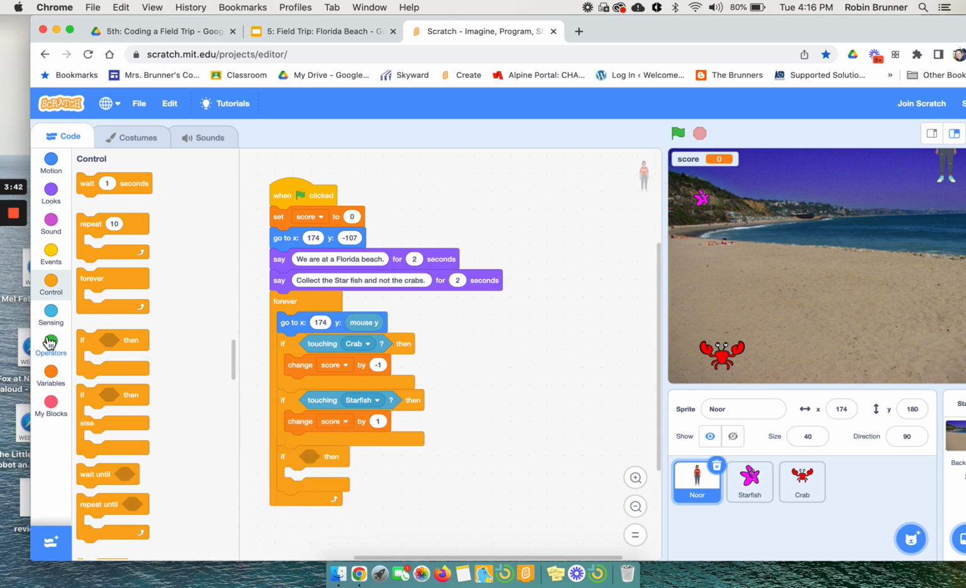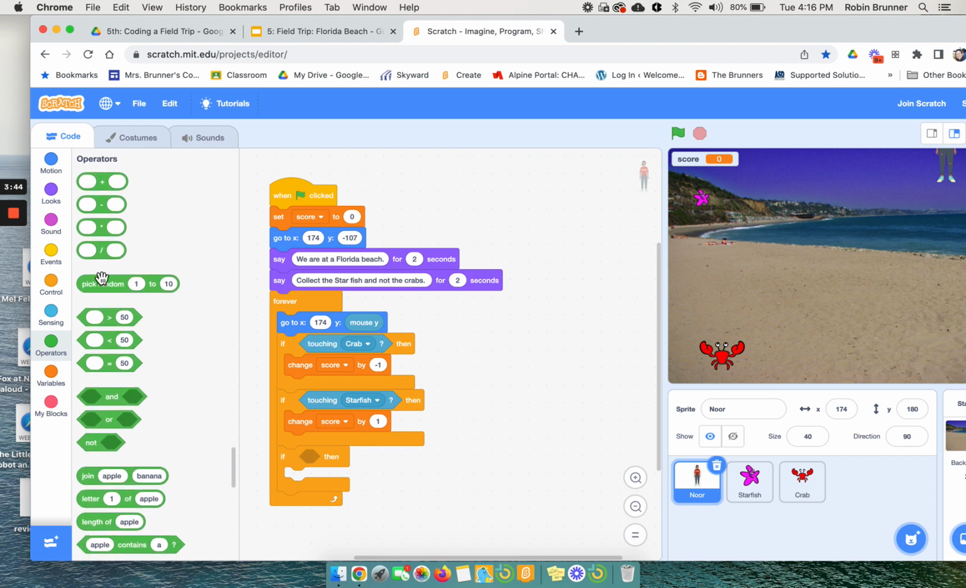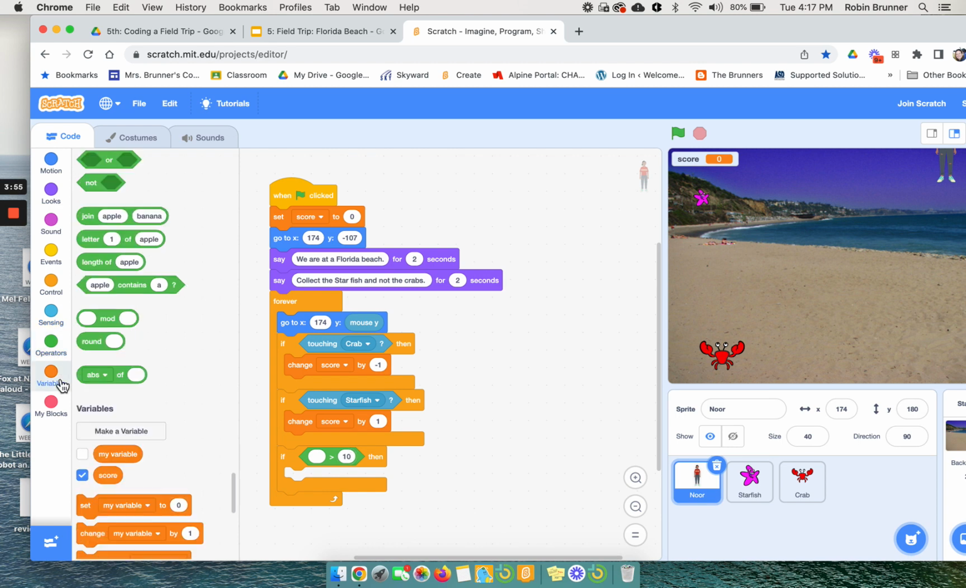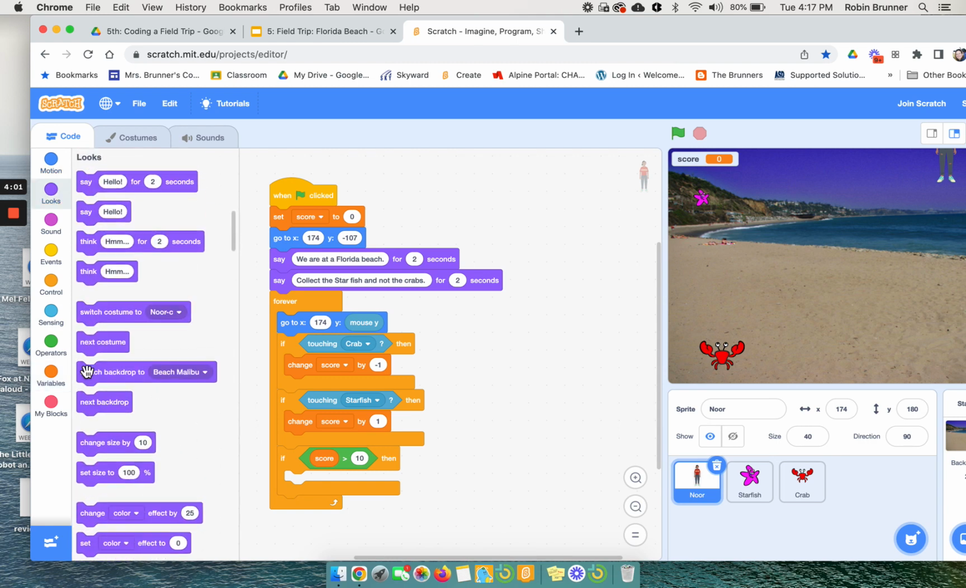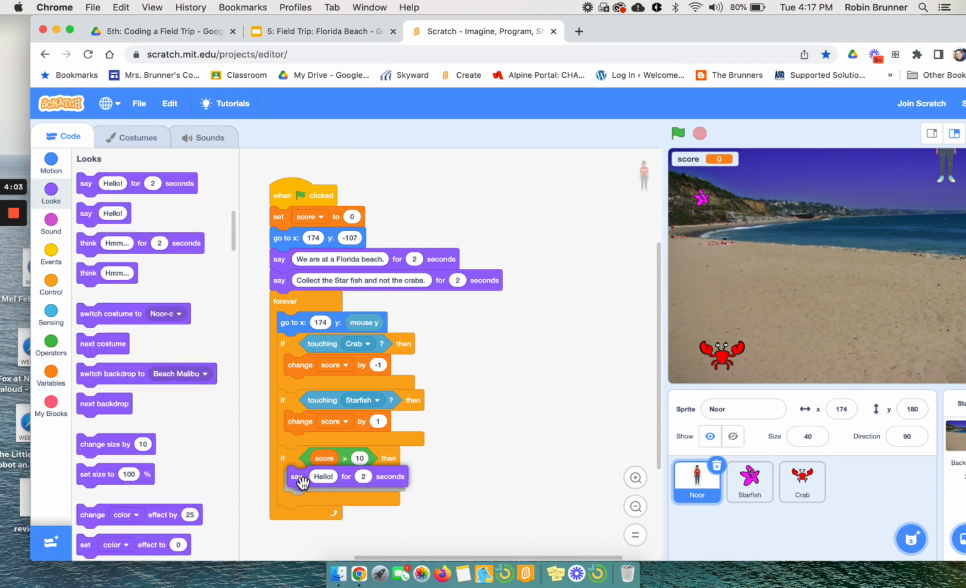And finally, you're going to have a button here that says if, and you're going to add an operator. So you're going to say if the score is greater than 10. So I'm going to come back over here to my variables. I'm going to say if the score is greater than 10, then have her say or do something. So I'm going to have her say, yay, I won. Yay, I found enough.